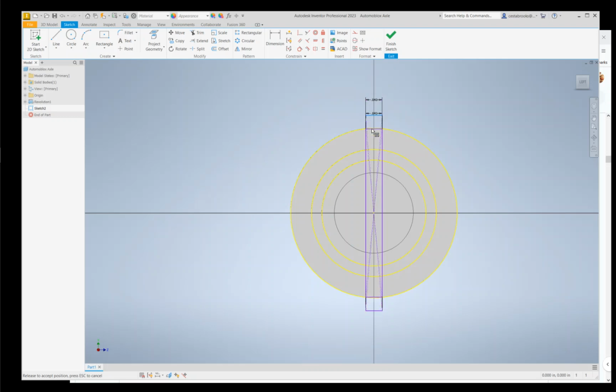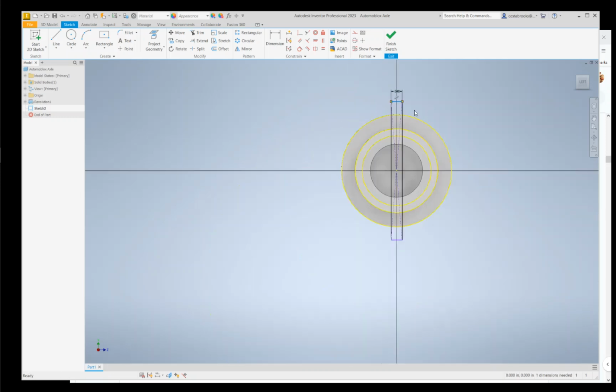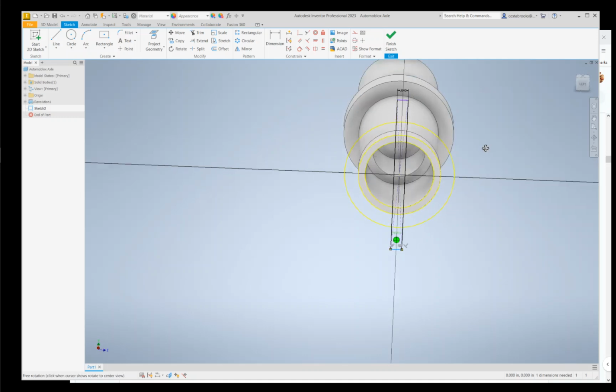But if you want to constrain it, it actually gets difficult because you don't want to constrain it to any of the geometry, because it won't cut all the way through. I wouldn't worry about it. Just leave that hanging there. As long as it's wider than the diameter of the Automoblox axle, you'll be fine.